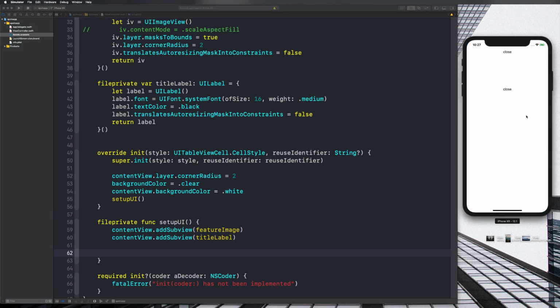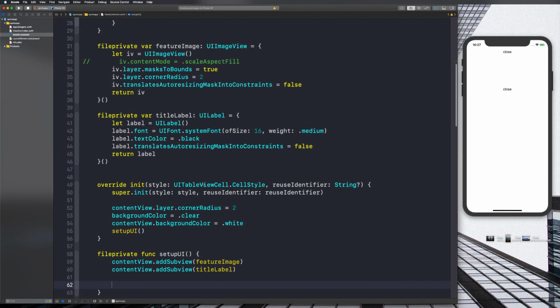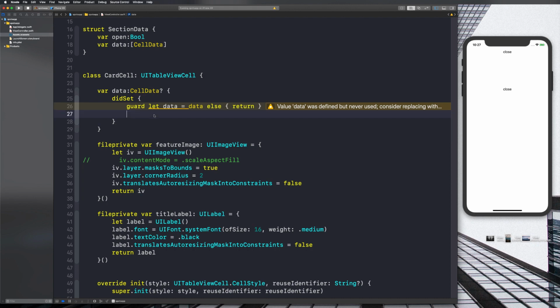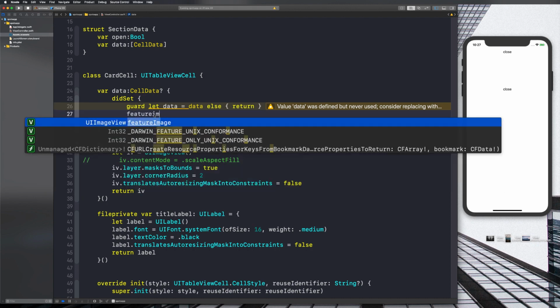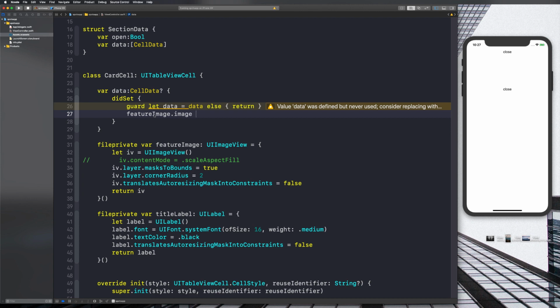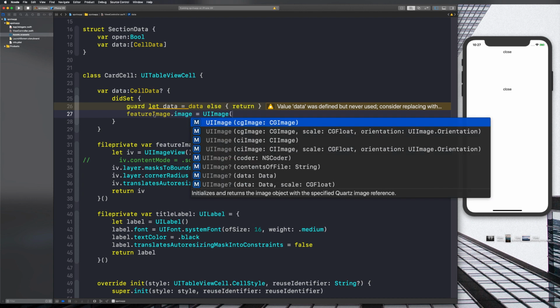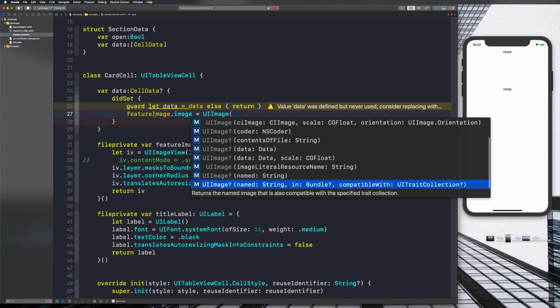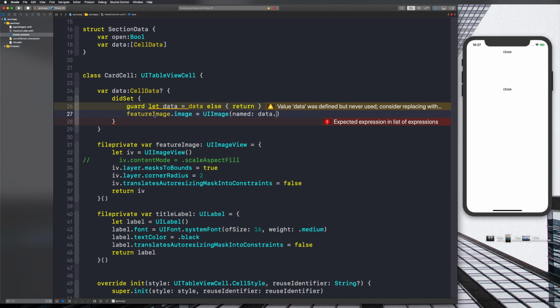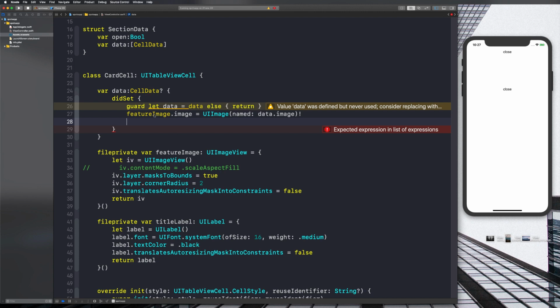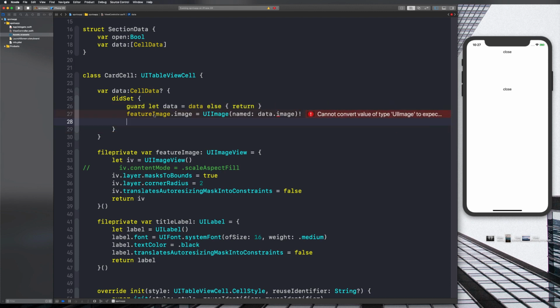All right, so it shouldn't really look like anything. What I want you to do is set the data. Let's just say feature image dot image is equal to UI image. Then we're going to take out that name again, so we'll say data dot image, and put an exclamation point to force cast it, right?